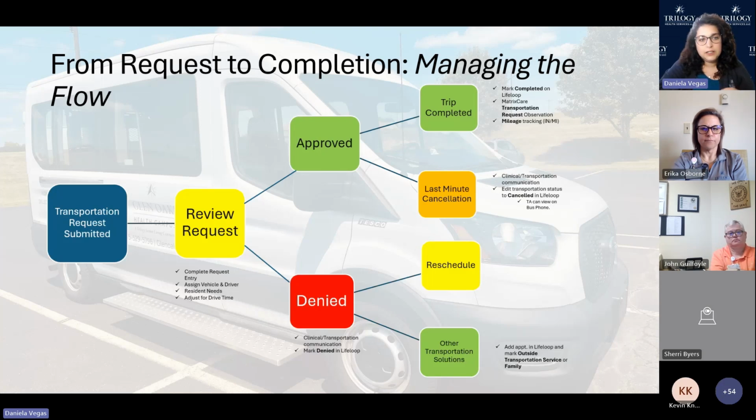So when you review the request, being an LED or TA, you want to make sure that the request is filled out completely. You have all the information that you need in order to take the resident to the right appointment: the doctor's name or the office name, the address, any kind of contact information, important information that may be needed for that appointment. During this time is when you want to assign the vehicle and driver that will be taking the resident to the appointment.